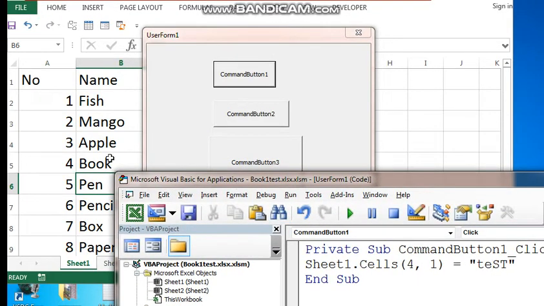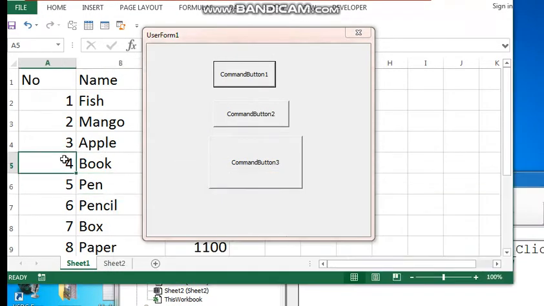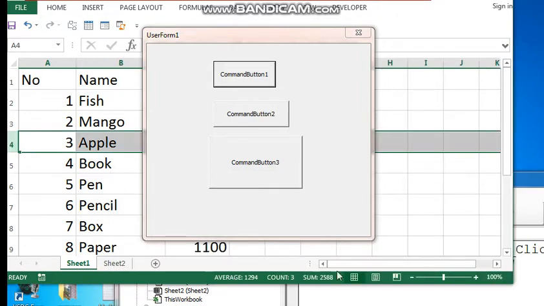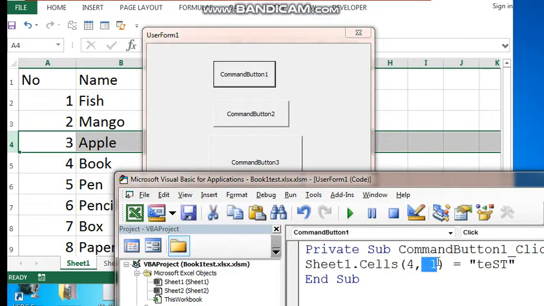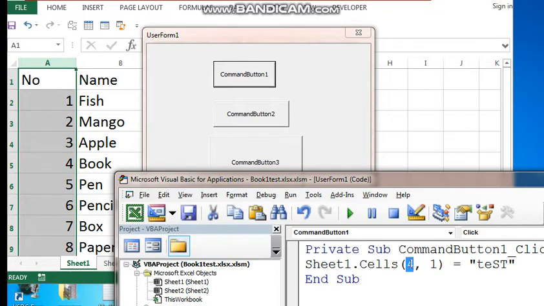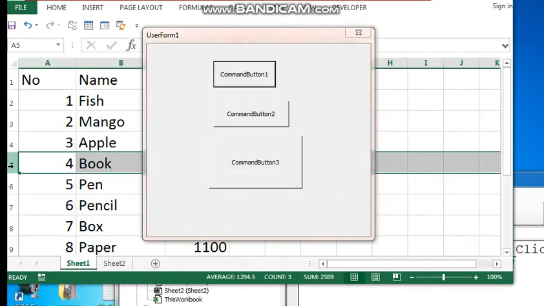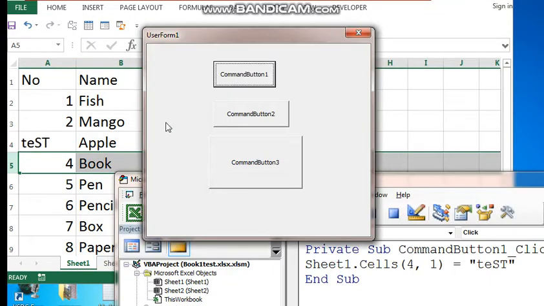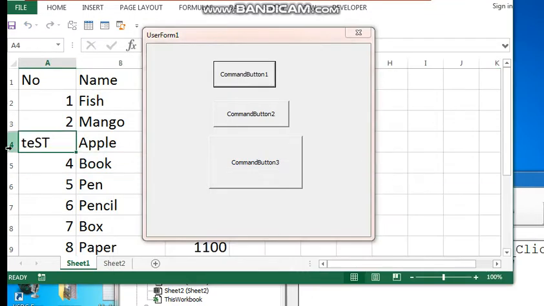Okay. Test comes here. This four test comes. This four number. This four. Okay. This four. This one. This column. One column. Row. This row. Test. Okay. Test comes. This row test comes. Four test comes.